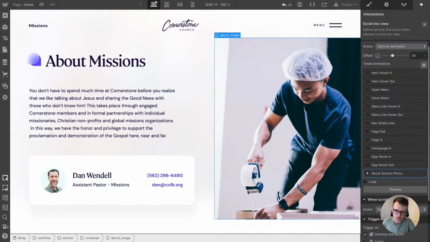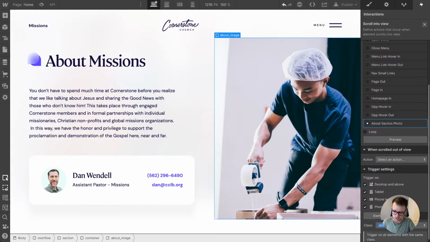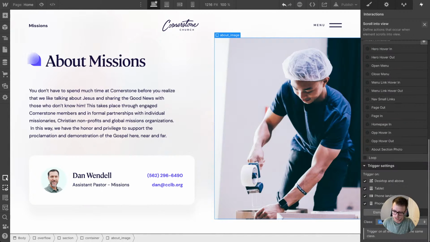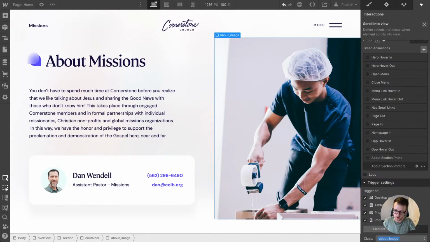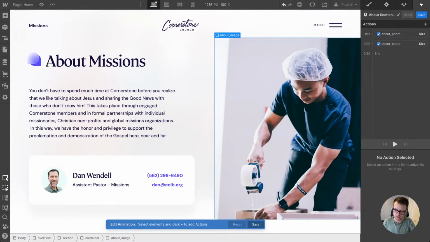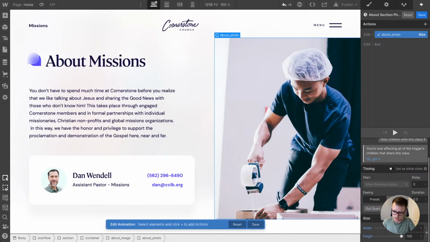And then you notice too, the second time I scrolled down, nothing actually happened with this photo. It only triggered once. So if I want this to trigger again, I'll have to queue up the when scrolled out of view. And then this time, we're going to duplicate this animation. I find if you duplicate it, it just makes your life a lot easier. You're not having to reinvent the wheel each time. So I'll just call this one out because the first one was in. And then I want to set the size back to how it started, 0% width, and then 0% height.